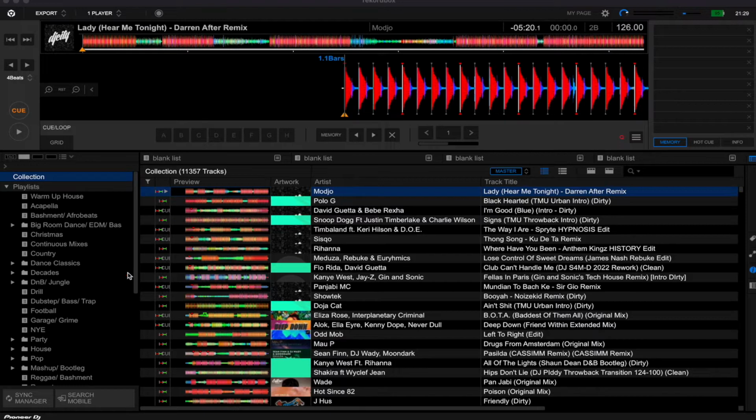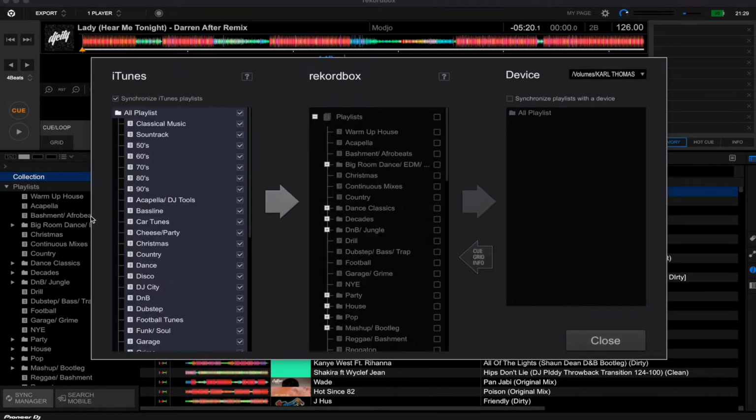The second way you can add tracks to Rekordbox is by using the button in the bottom left corner, which is the sync manager. Now, this is synchronized with iTunes. So if you use iTunes to formulate your playlists, you can then sync across exactly the playlists as they appear in iTunes into Rekordbox, and they're just mirrored across really.